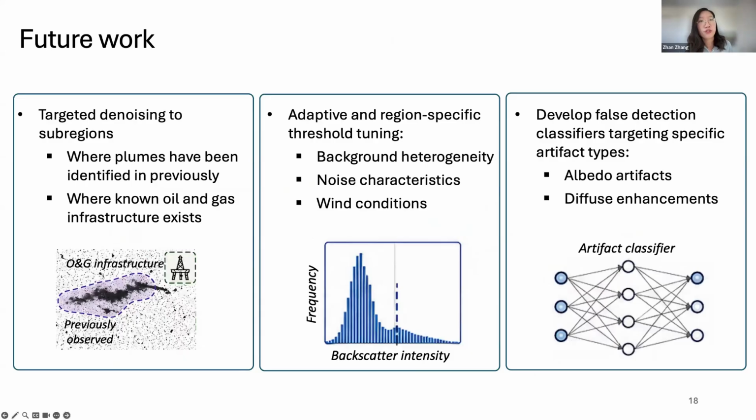Finally, I would like to highlight a few directions for future work that we think are worth exploring. First, targeted denoising in subregions. I touched on this earlier when discussing false negatives. Recall that our model sometimes misses weak plumes, especially when there is a much stronger plume in the same scene. One way to improve the sensitivity to weak plumes is to leverage prior information, such as the locations where plumes have been identified previously or where known oil and gas infrastructure exists.